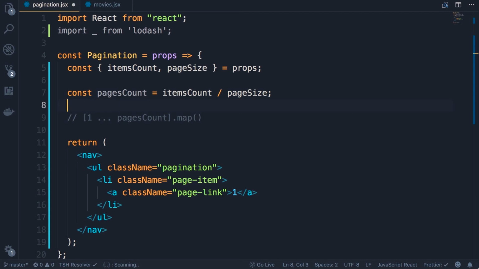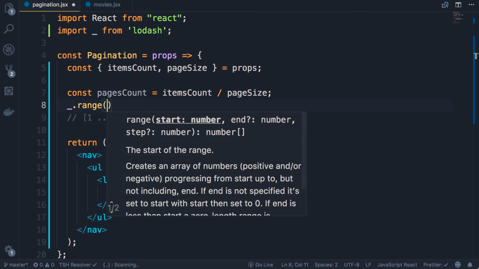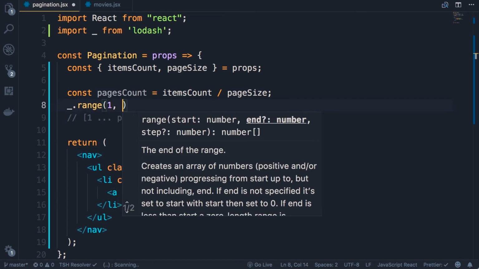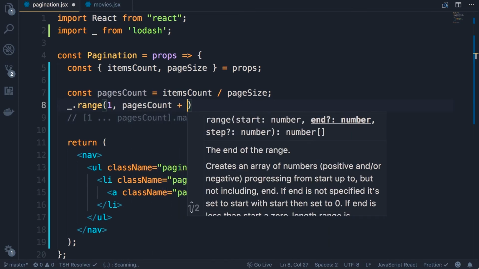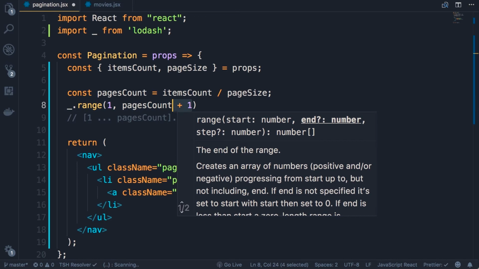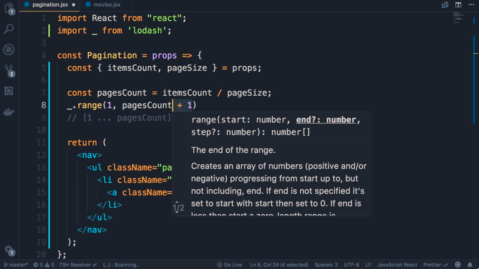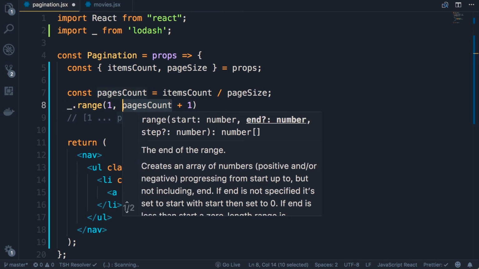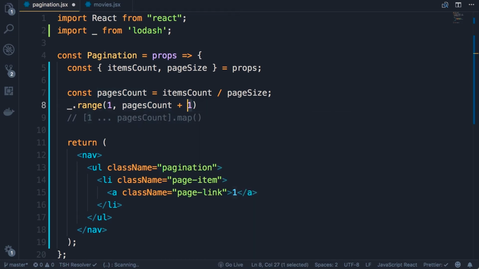So we call underscore.range. Our starting number is 1, and our end number is pages count plus 1. We have to add plus 1 here because this method will not include this end number itself. So if pages count is 4, it will return an array with 3 numbers, 1, 2, 3. That's why we need to add 1 to it to make sure the last page is also included. So this will return an array. We can call that pages.